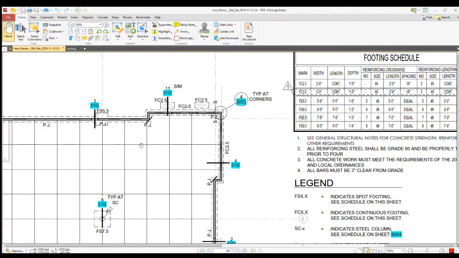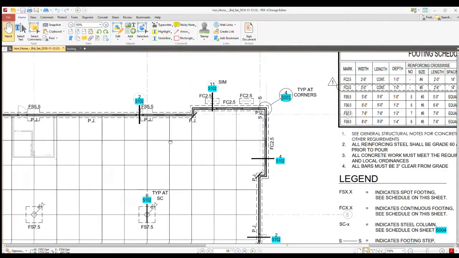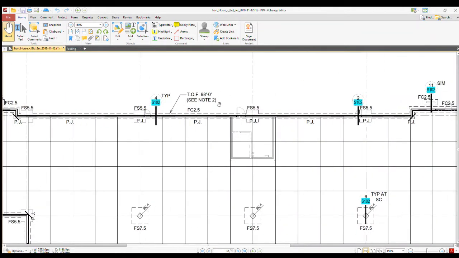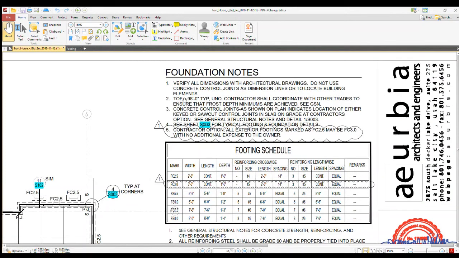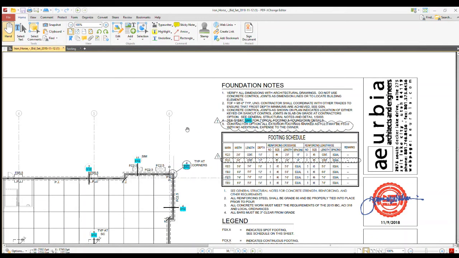We also need to look at the elevation on this plan. We've got a top of footing of 98 called out as a typical top of footing with a note here that says 98 feet typical unless noted otherwise. That's a little bit different than a lot of other plans.